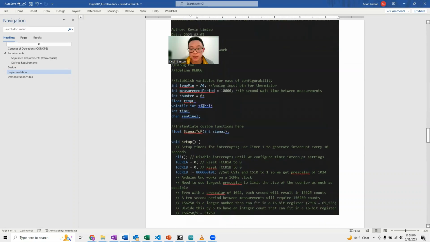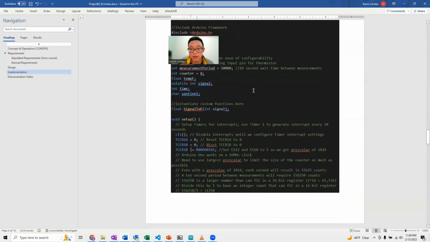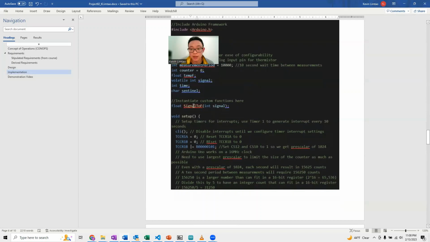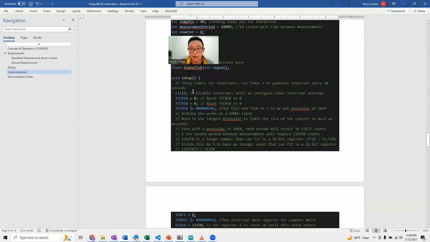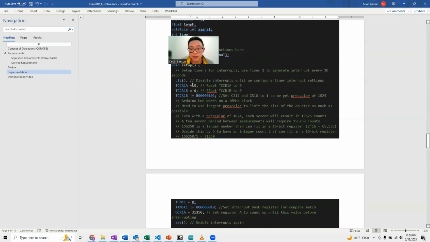And I have the signal measurement as a volatile integer. The volatile keyword there is really important to make sure it can be used outside of the ISR. I have a custom function here, which just converts that analog input signal into a Fahrenheit temperature. This setup area is where I have to go through that process of setting up my timer interrupt, and that's where it got a little bit complicated.